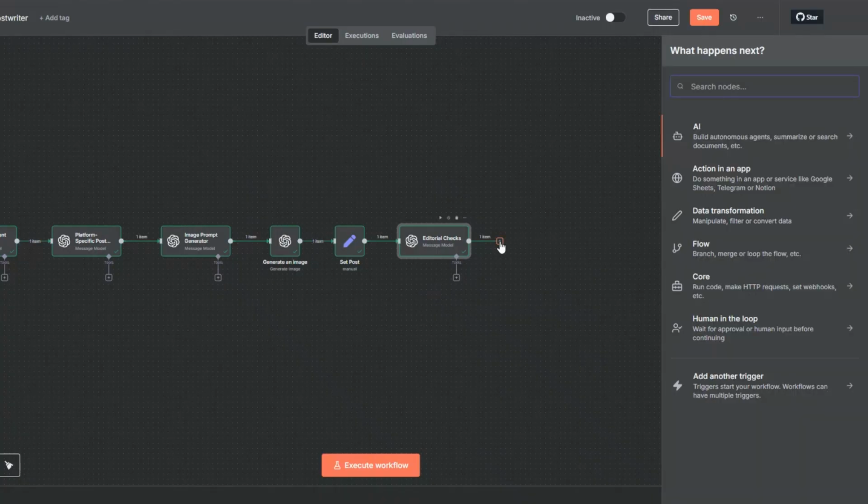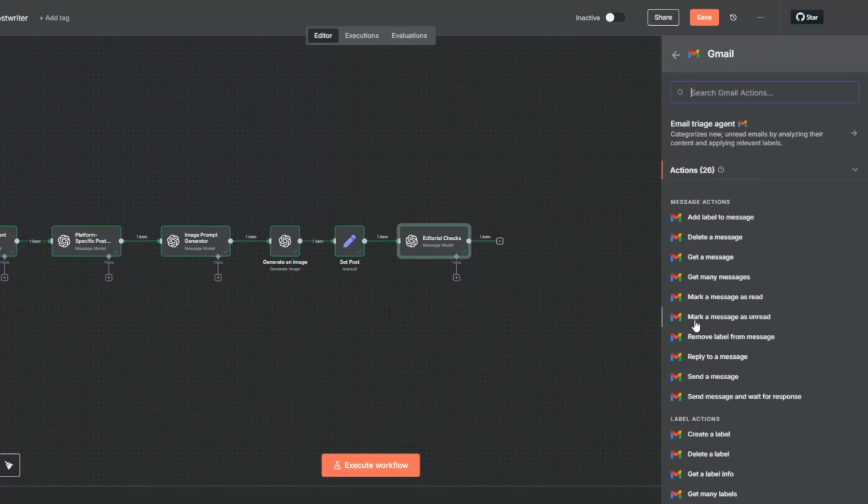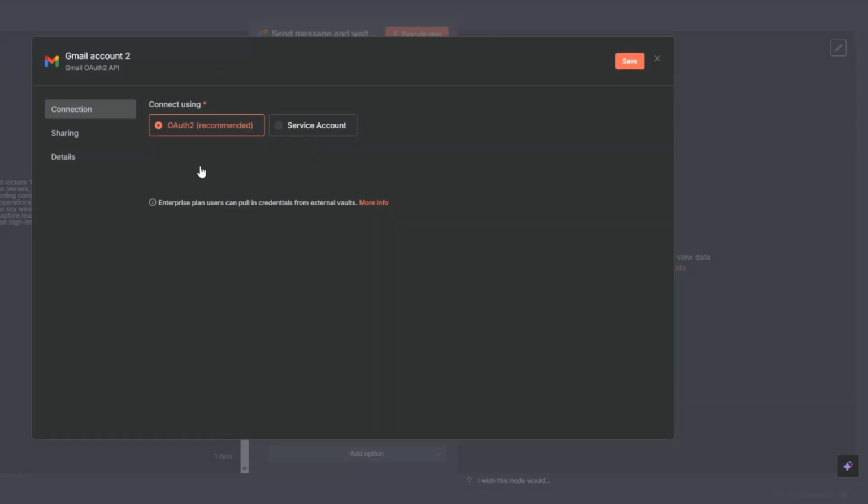And now we can send ourselves the cleaned post via email to either approve it or disapprove it. So to do that, I'll send myself the post via email. But you can also choose other platforms like WhatsApp, Telegram, or Slack. But I'm going to choose Gmail. So I'll click on Gmail, and then in Gmail, I'm going to click on the send message and wait for response node. Here you need to create your credential by signing in with your Google account.